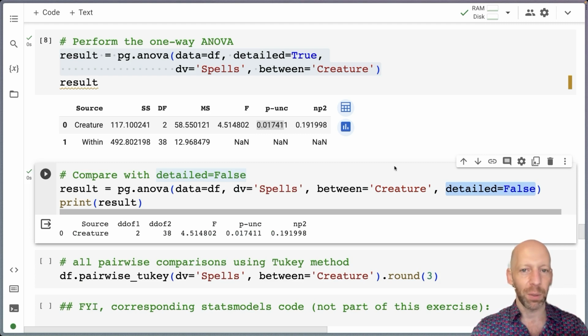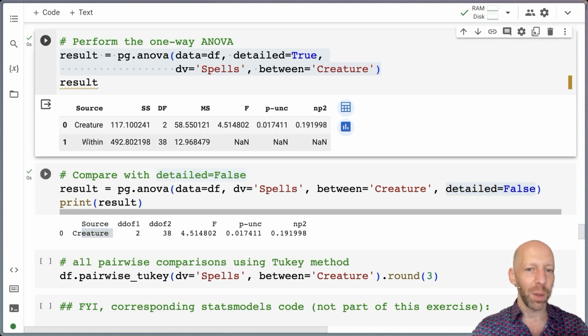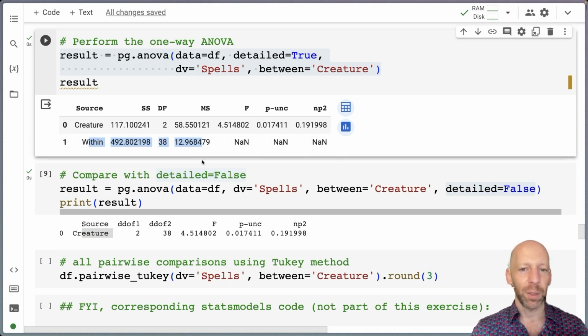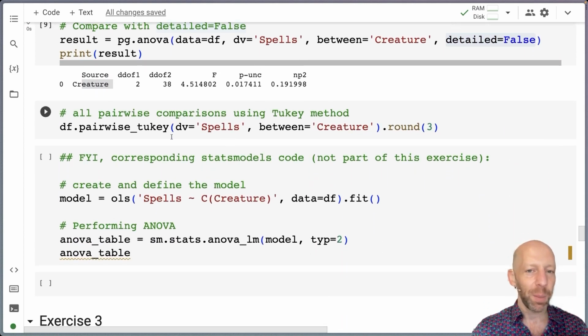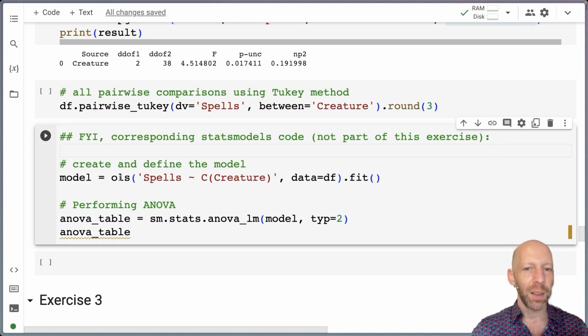This cell is exactly the same thing, just without detailed equals true. So here it's detailed equals false. And you can see that basically it's just not giving you the within-subjects sum of squares terms, because there's nothing to statistically evaluate here. Okay, so maybe I'll show this first. This is the function OLS, which comes in the statsmodels library. And you can see the code is, I think this part is nice.